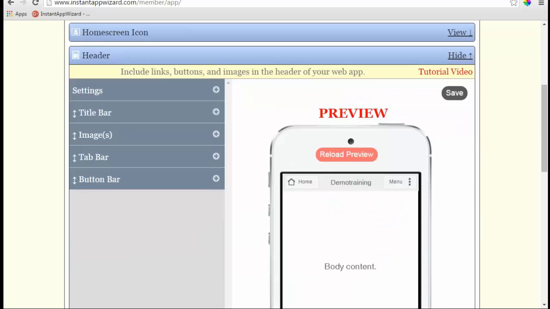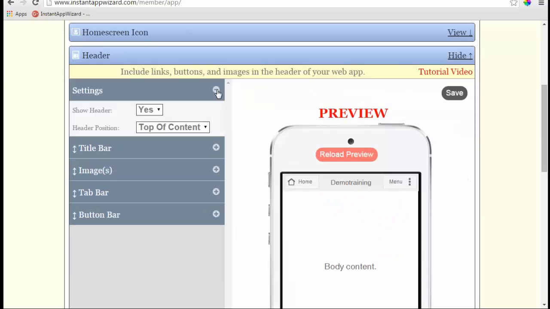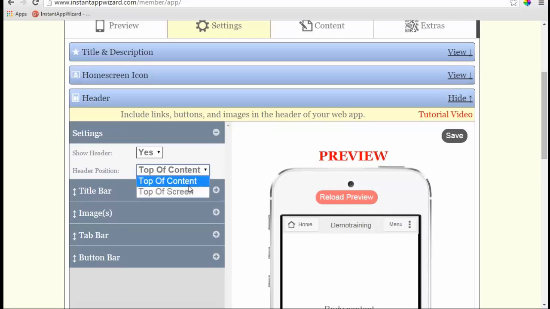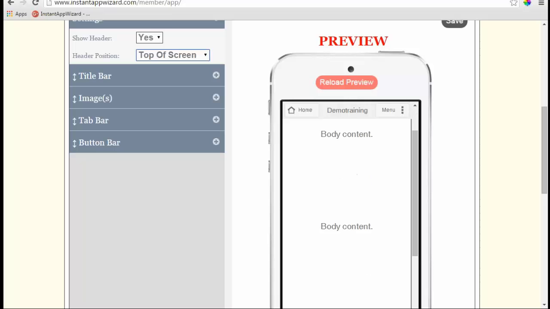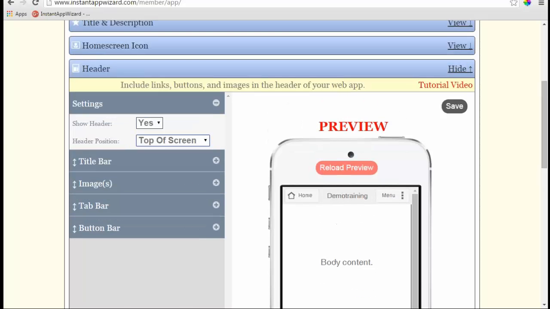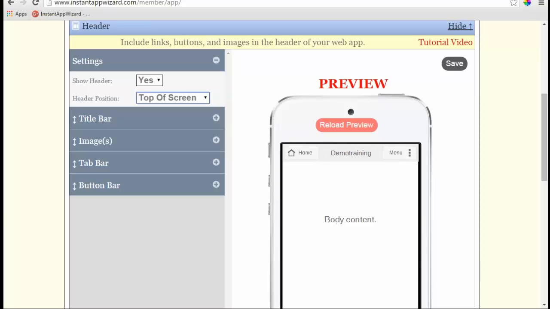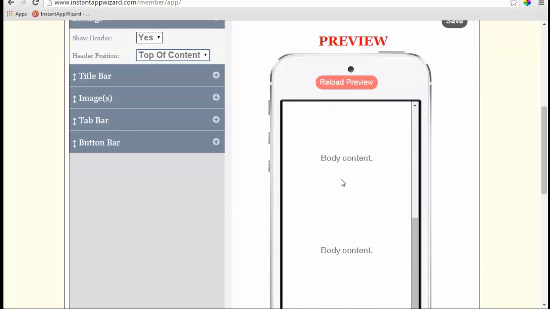Okay, the header. Here's your settings. Do you want your image at the top of the content? And if you do that, it scrolls. Or do you want it at the top of the screen? And did you see that the header did not move on that when I said top of the screen? Everything scrolls underneath it. See the header bar right here? The title bar? When I go top of content, that and everything with it scrolls up.